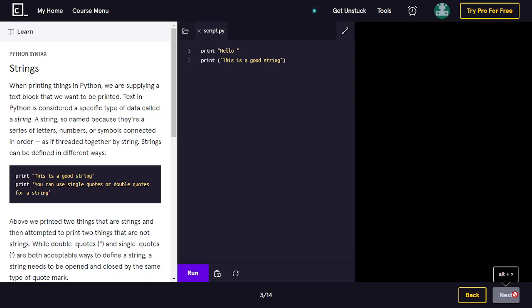When printing things in Python, we are supplying a text that we want to be printed. Text in Python is considered a specific type of data called a string. A string, so named because they are a series of letters, numbers, or symbols connected in order, as if threaded together by strings. Strings can be defined in different ways. Print, this is a good string. So let's print this.